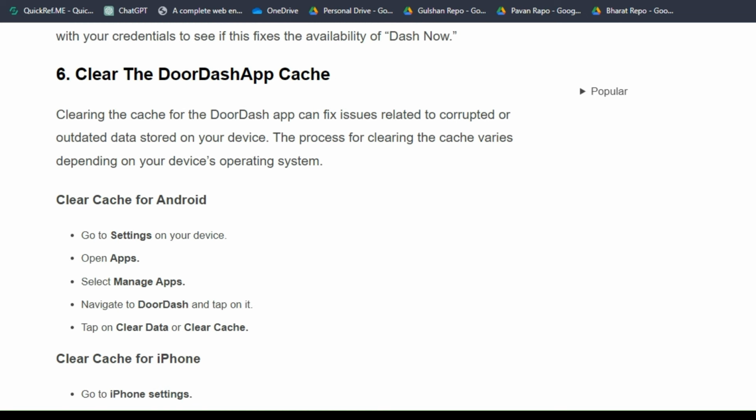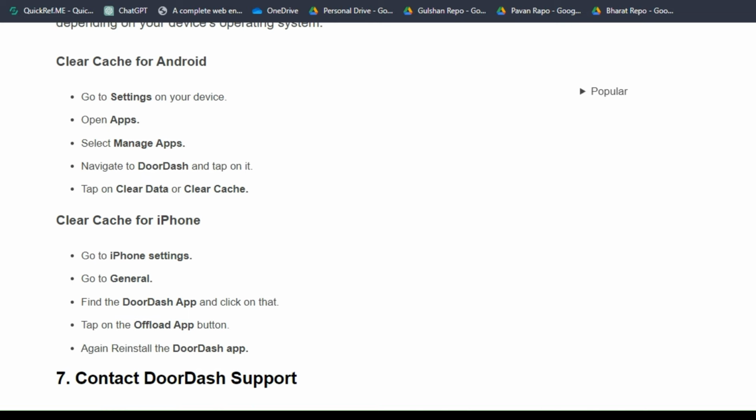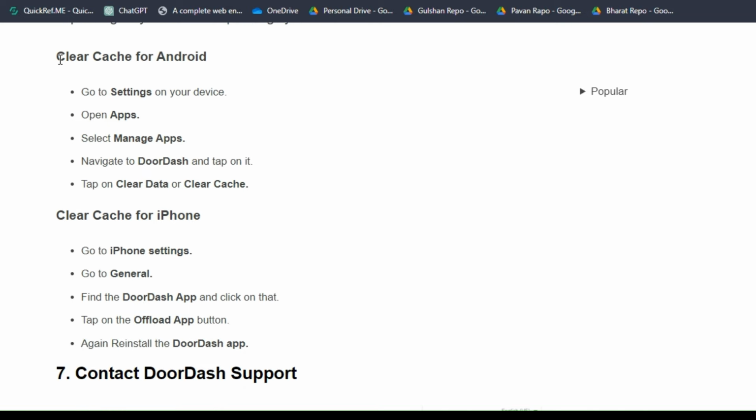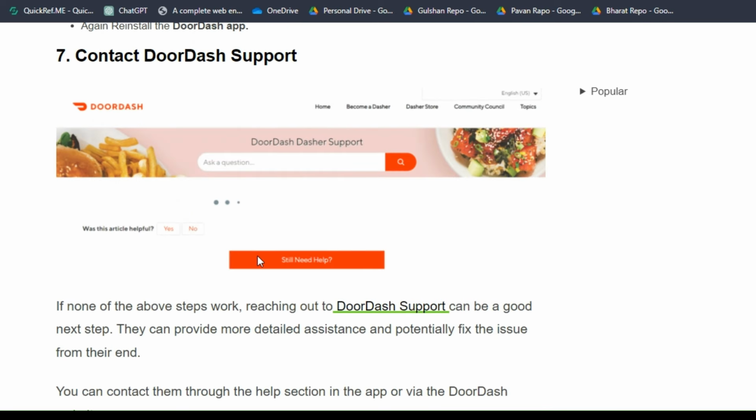Solution 6. Clear the DoorDash cache. Clearing the cache of the DoorDash app can fix issues related to corrupt or outdated data stored on your device. The process for clearing the cache varies depending on the device's operating system. To clear your DoorDash cache, you can follow these simple instructions for different devices, for Android users and also for iPhone users.